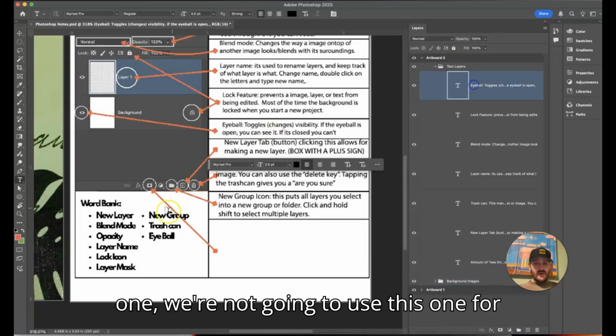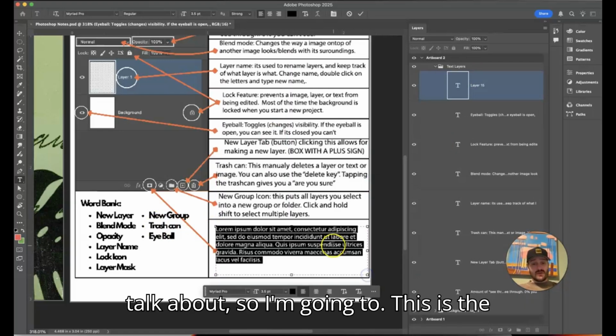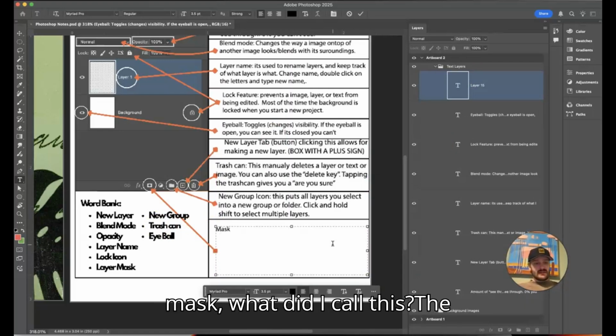All right, this last one, we're not going to use this one for a while, but I think it's a cool one to talk about. This is the mask. What did I call this? The layer mask.